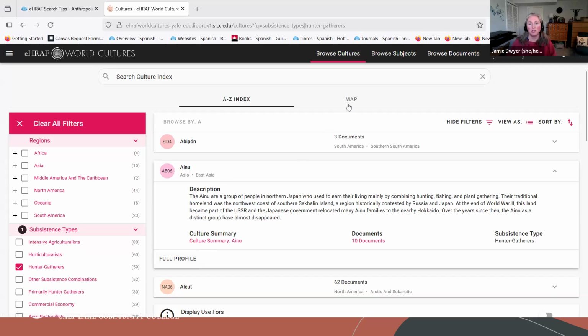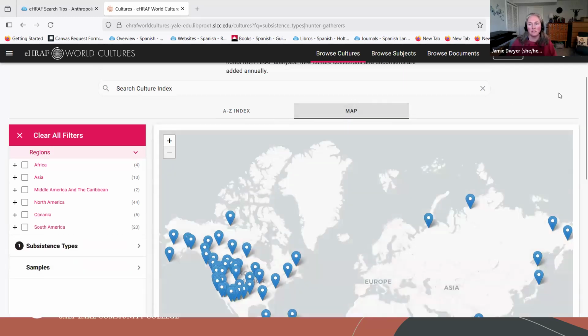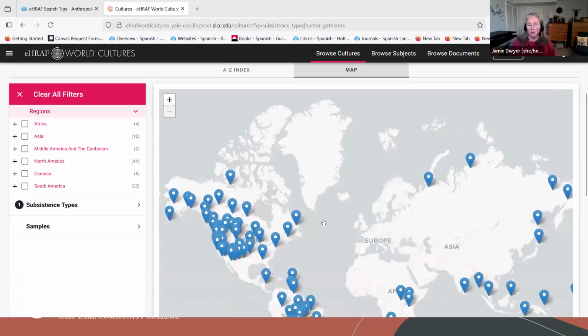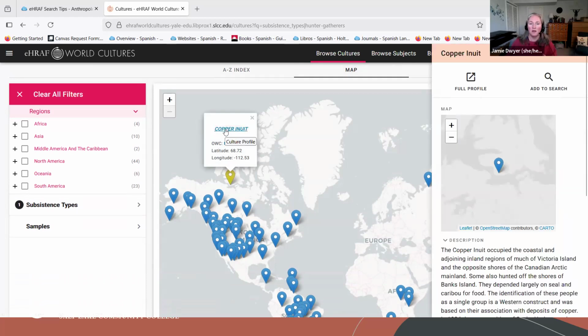Before I do that, I just want to show the map view because I think this is a nice way to explore cultures as well. Maybe you want to look for cultures from locations that you are not familiar with. So you could click on the location pin, then onto the culture name, and here you get that short description. If you still want to pursue them, then you would click on full profile again. So I'm going to open the full profile.